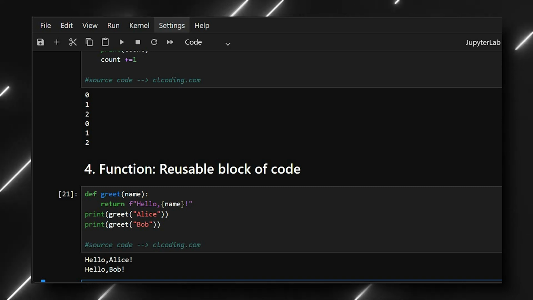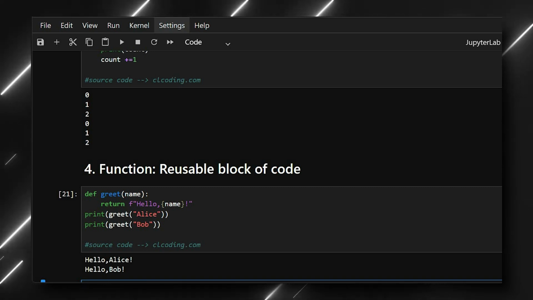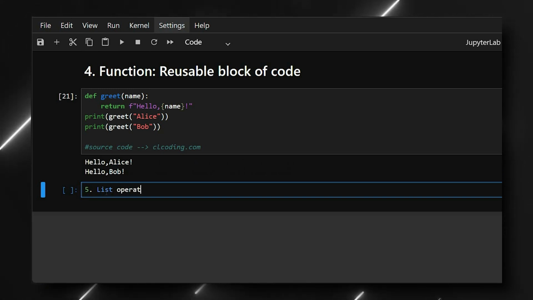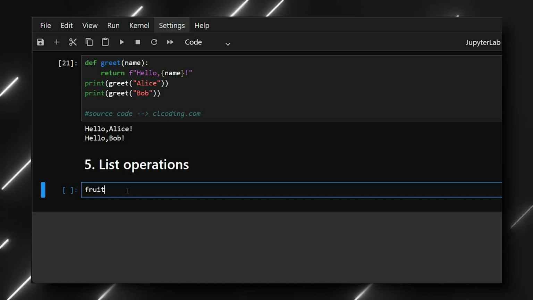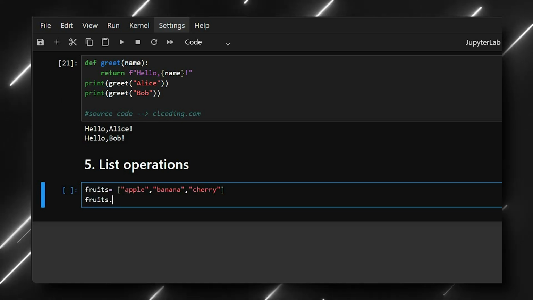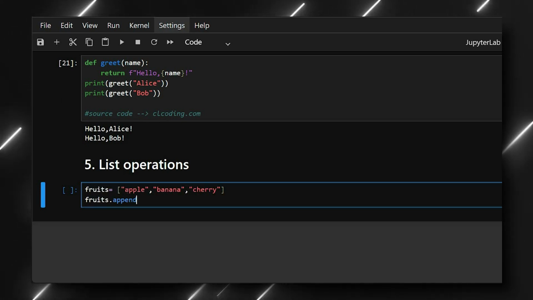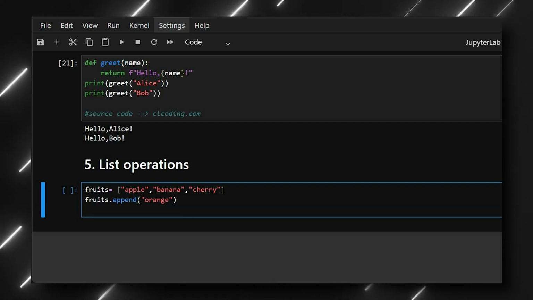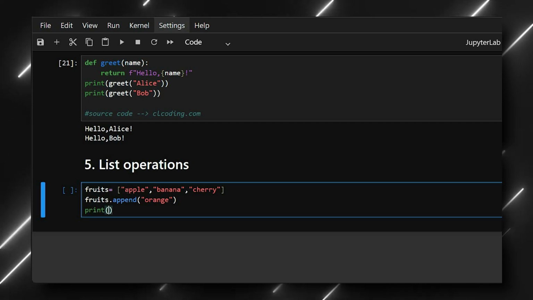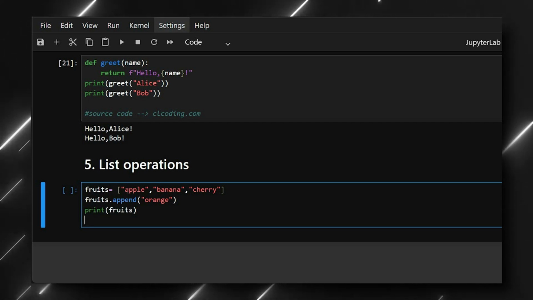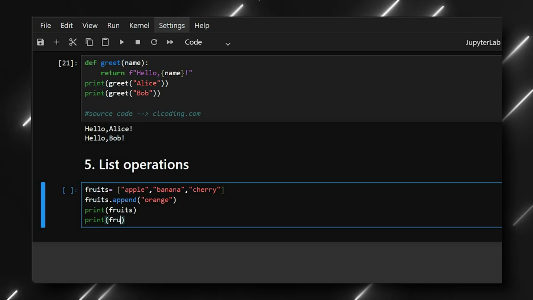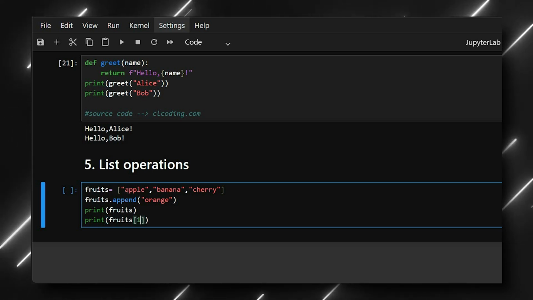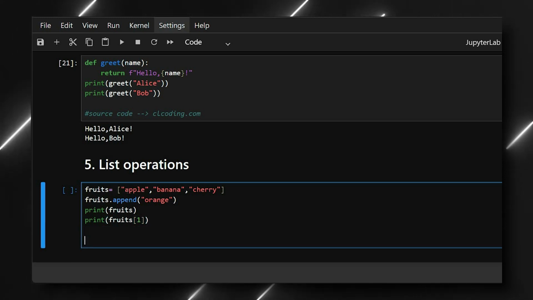And now the fifth one is lists and basic list operations. Firstly we'll create a list here. Now we'll add an element using the append method. The append method allows us to add an element, and now we'll print the list and at last we'll access the second element of the list. How will we access it? We'll use indexing. In Python, list indexing starts with 0. Now we'll see the output.